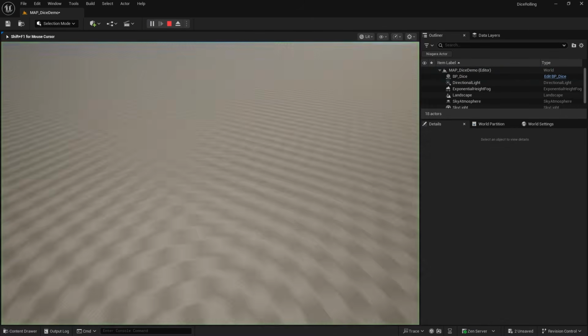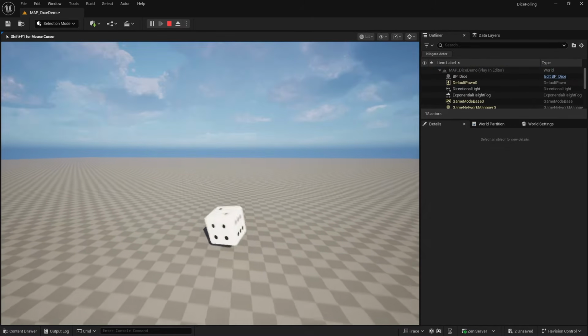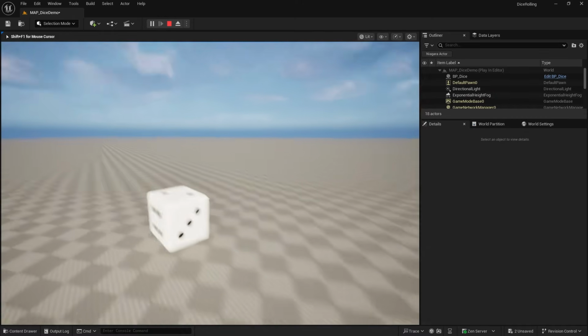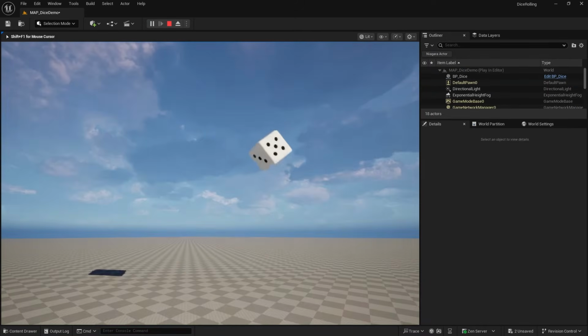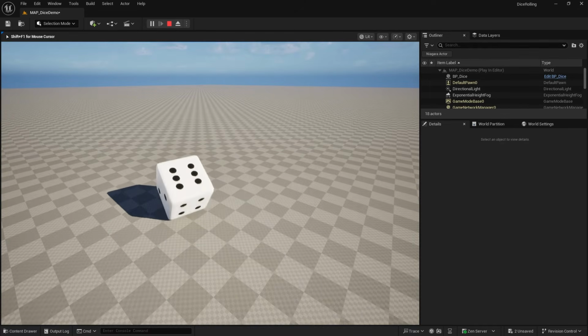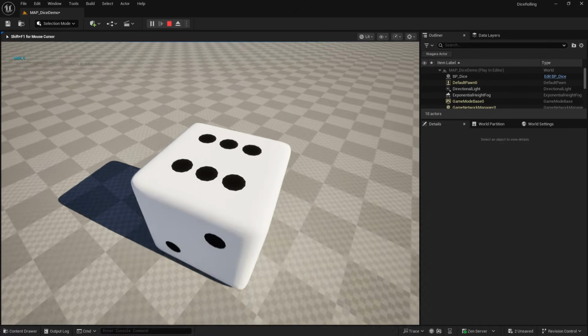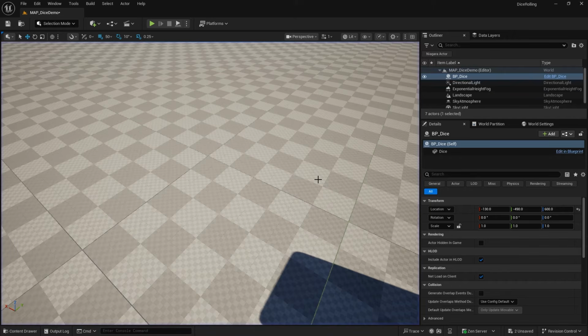Do another test. Side 2 again. Another one. And that should say side 6. Yep, there you go. So now we've got each of those sides.